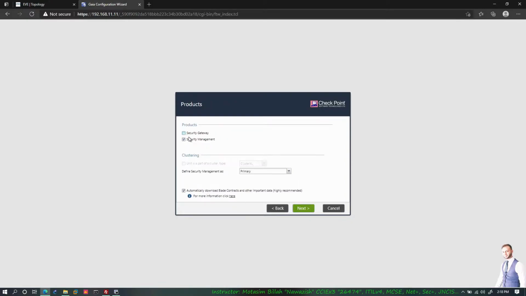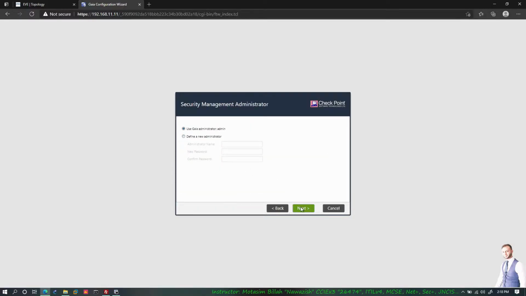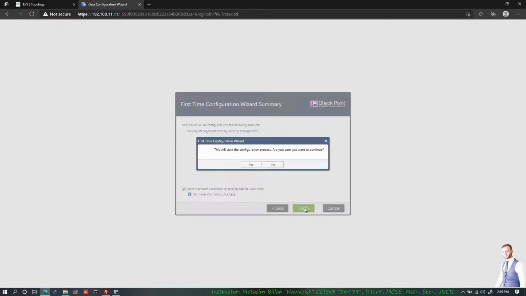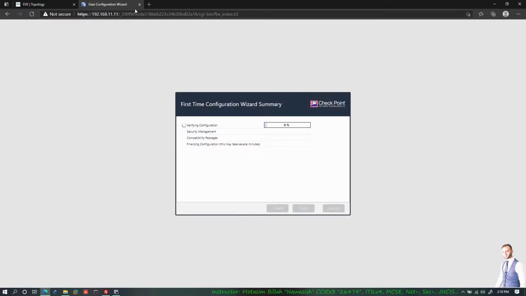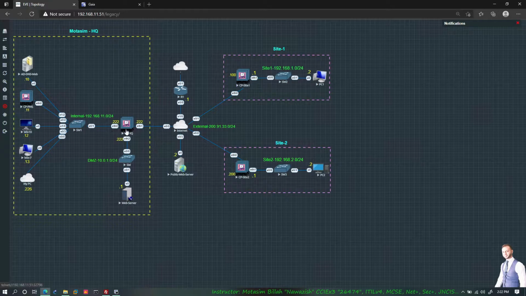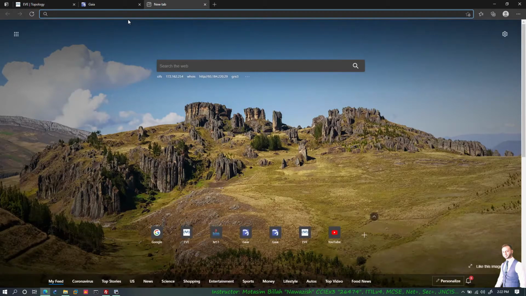we will uncheck the security gateway because this is our policy management server, security management. We will only check this one. Next, yes. So let's now go to my CPHQ and do the basic config wizard there as well.